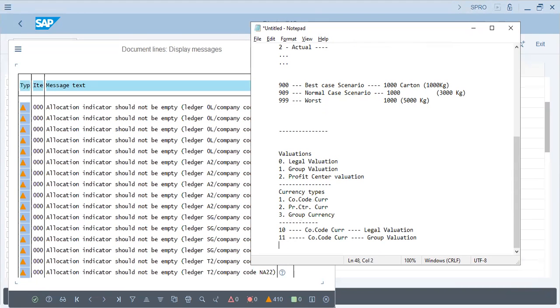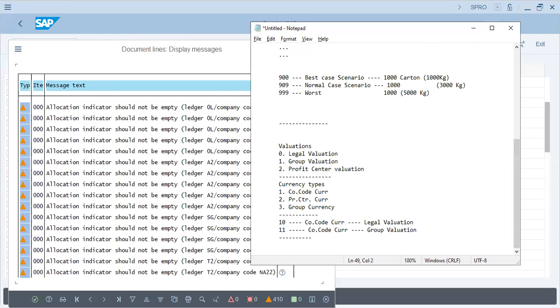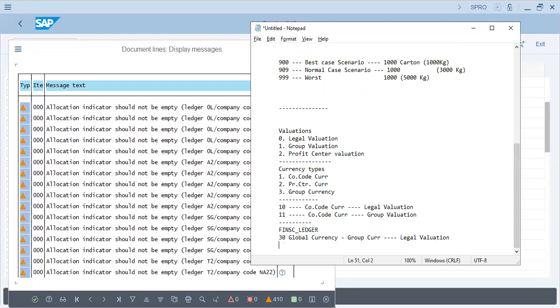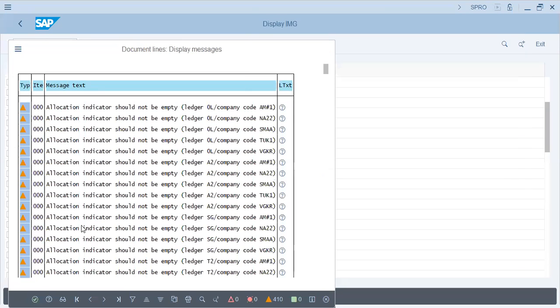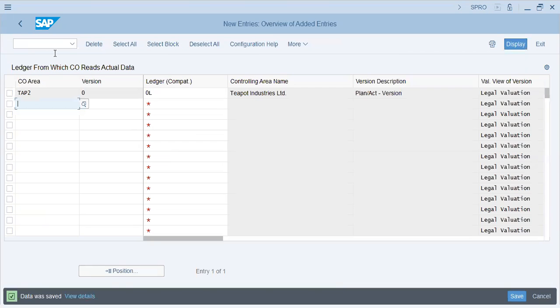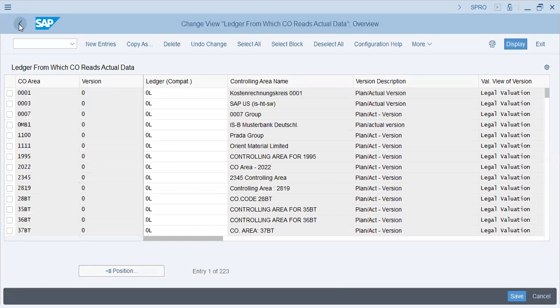Okay. So if you noticed in the FINSC ledger T code, we use 30 for global currency, which is group currency with legal valuation. Okay, 30. So yeah, this is done now. Okay, done.